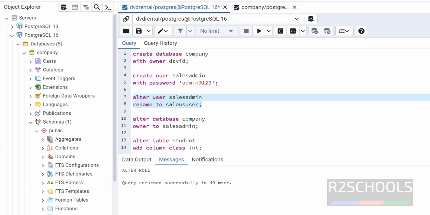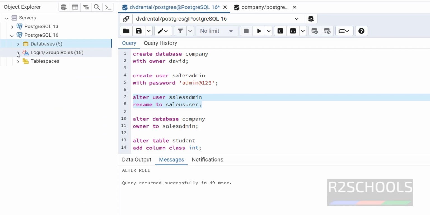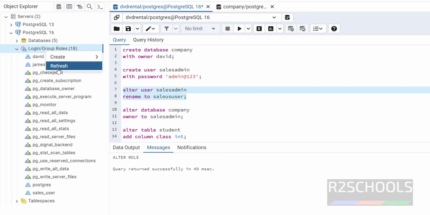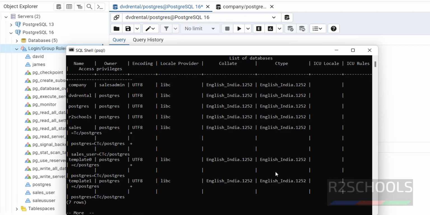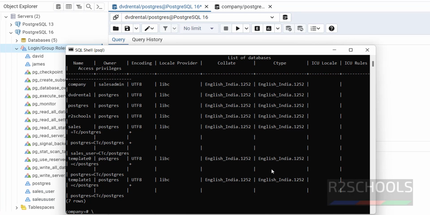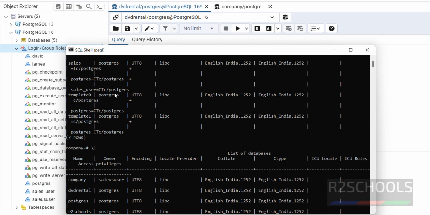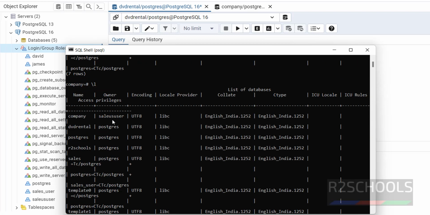If you refresh, go to logins, refresh, see, the user is sales user. See, both are different. The previous one is sales underscore user, the current one is sales user. Even if you go to here, verify the database owner name with \l. See, before, the database owner name was sales admin. Now we have renamed it, but the user is the same because it is based on the internal structure. Nothing has been changed. Only the name is changed, but the user is the same.